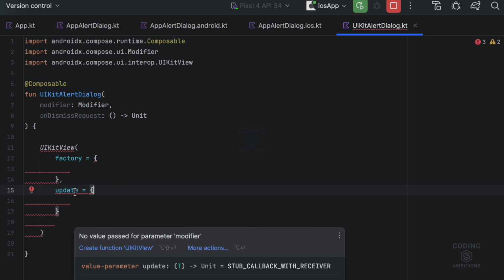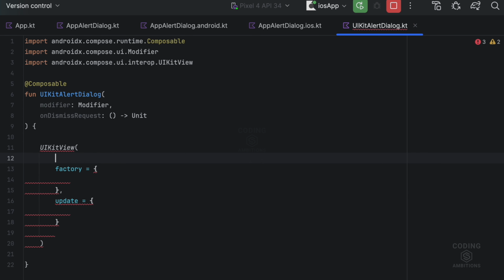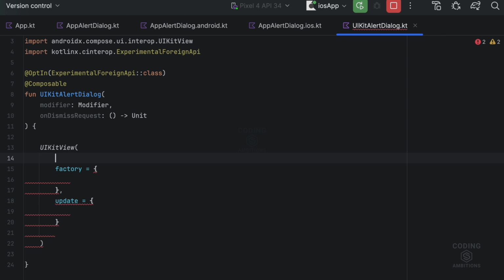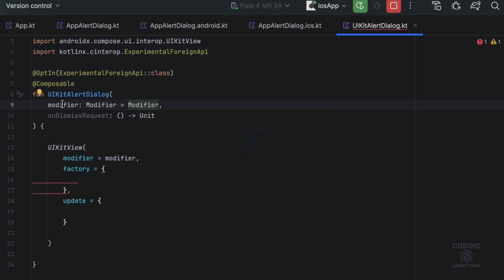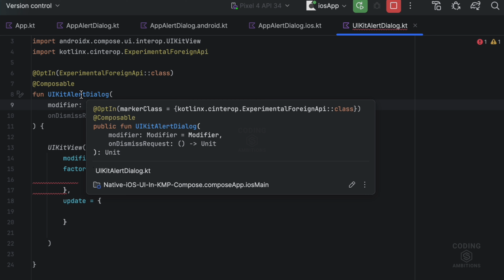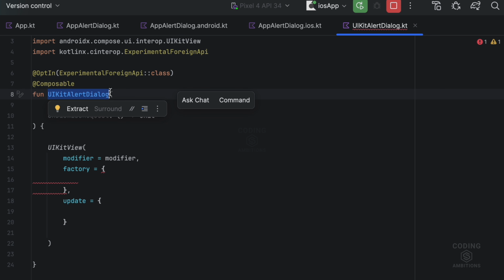So if you see now, it's asking for a modifier, right? So we can pass that modifier here. Now which parameters is it asking for? Opt-in, and let's specify the modifier as well, which we are getting from here. So this is the recommended approach. For each kind of composable we create, we should add the modifier parameter and specify its default value, so that we can control some modifications from outside this component, where we are using it, right?